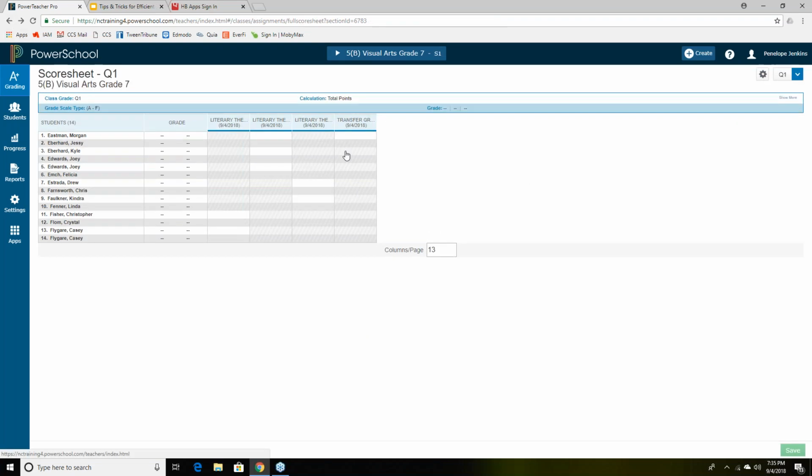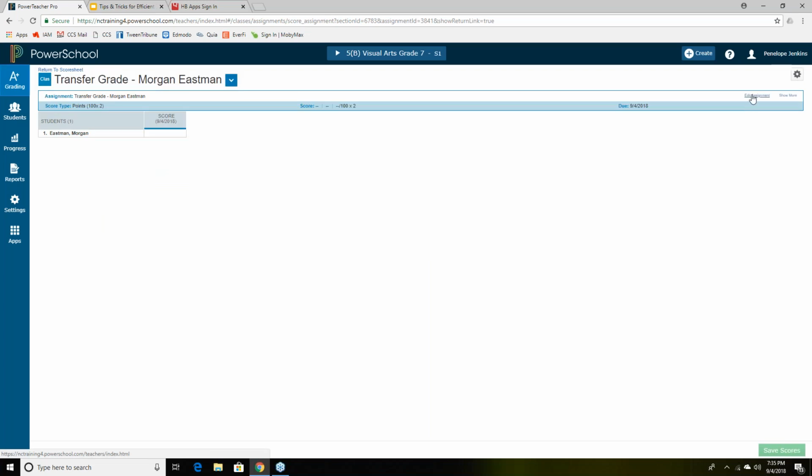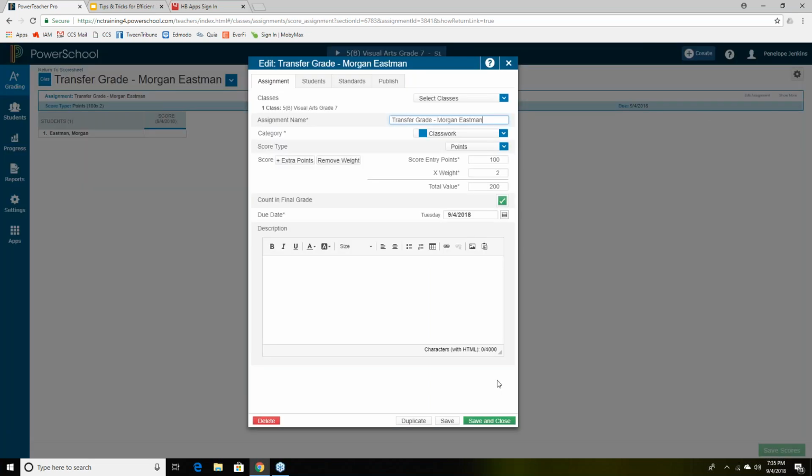I can get to that in various ways. Sorry, I'm all over the place. Transfer grade, edit the assignment, and keep in mind, we don't want to edit Morgan's. We're just going in here so we can click on that super cool duplicate button that in essence will save me time in the long run.